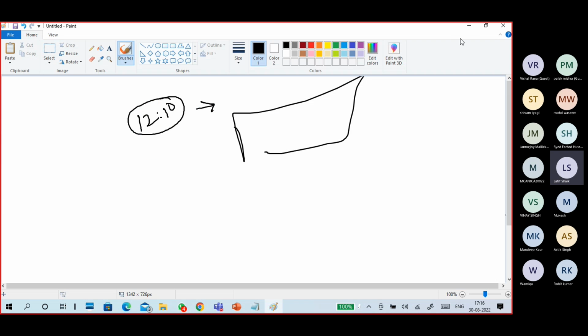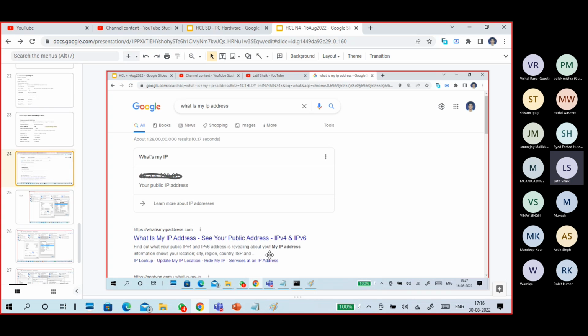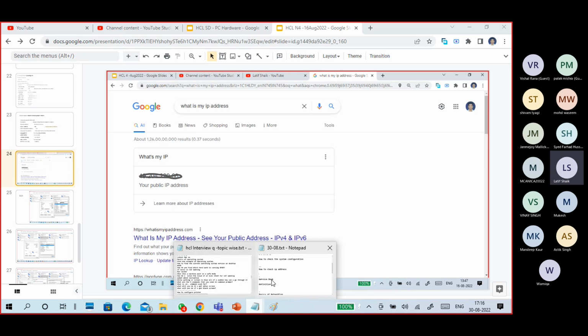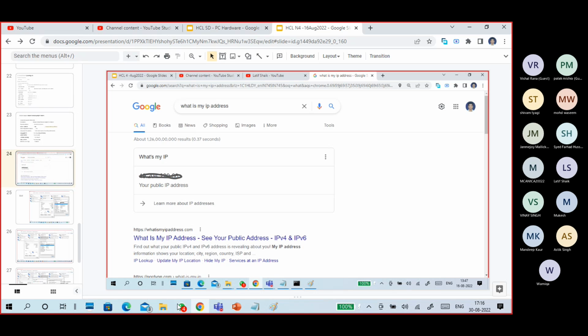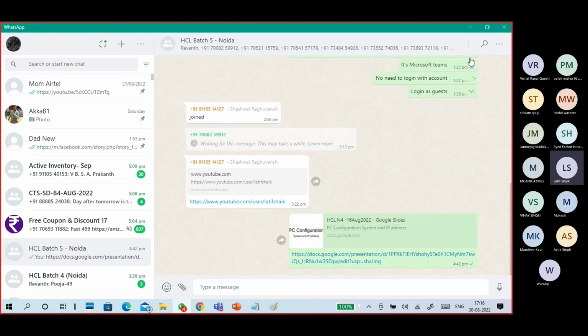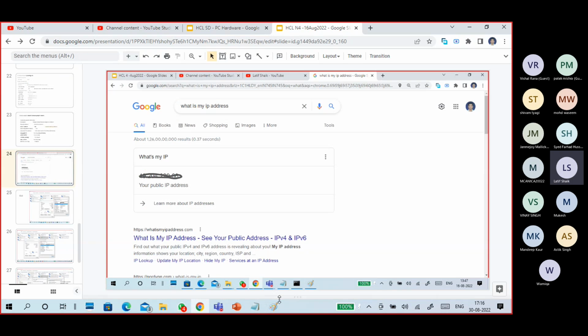You went to the command prompt and you check the IP address. Good. Or you went to the control panel, you check the IP address. Good. But you open Google and you type, what is my IP address?